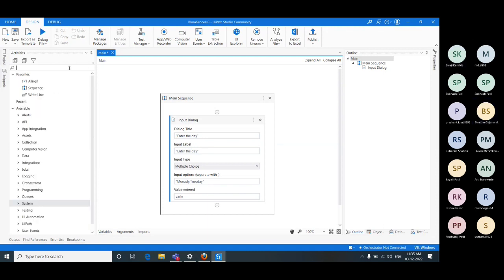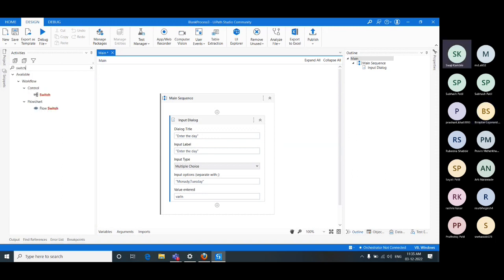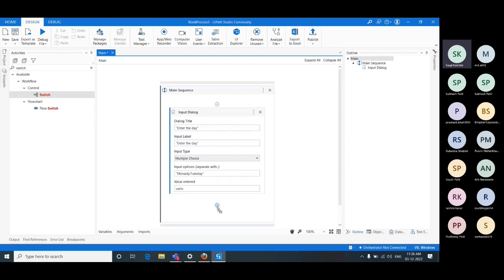Now take the switch activity, because the first task is completed. Take the switch activity. Drag and drop that activity. Which one? The flow one or the first, basic one? The first one, the basic one. Here.